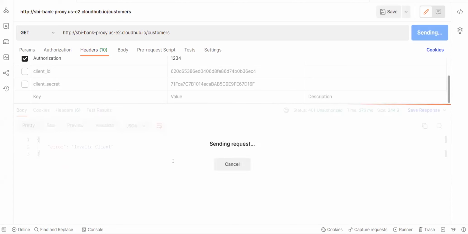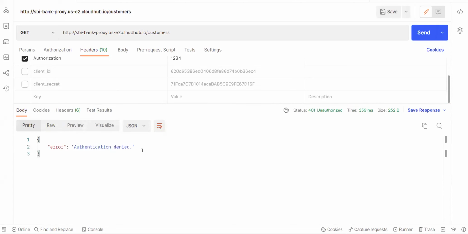Authentication denied. So these are certification questions, okay? If I don't pass the client ID and client secret, what will be the error? If I pass correct credentials, what will be the response? And if I pass incorrect ones, what will be the response? Okay. Got it. Clear? Now let's go ahead.